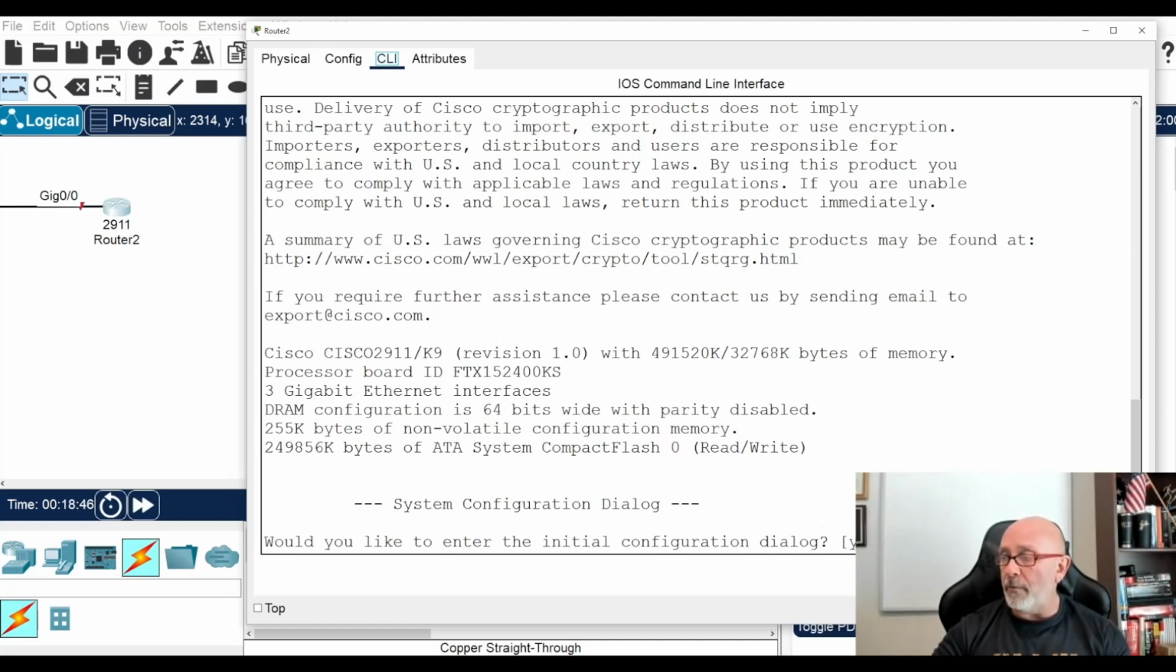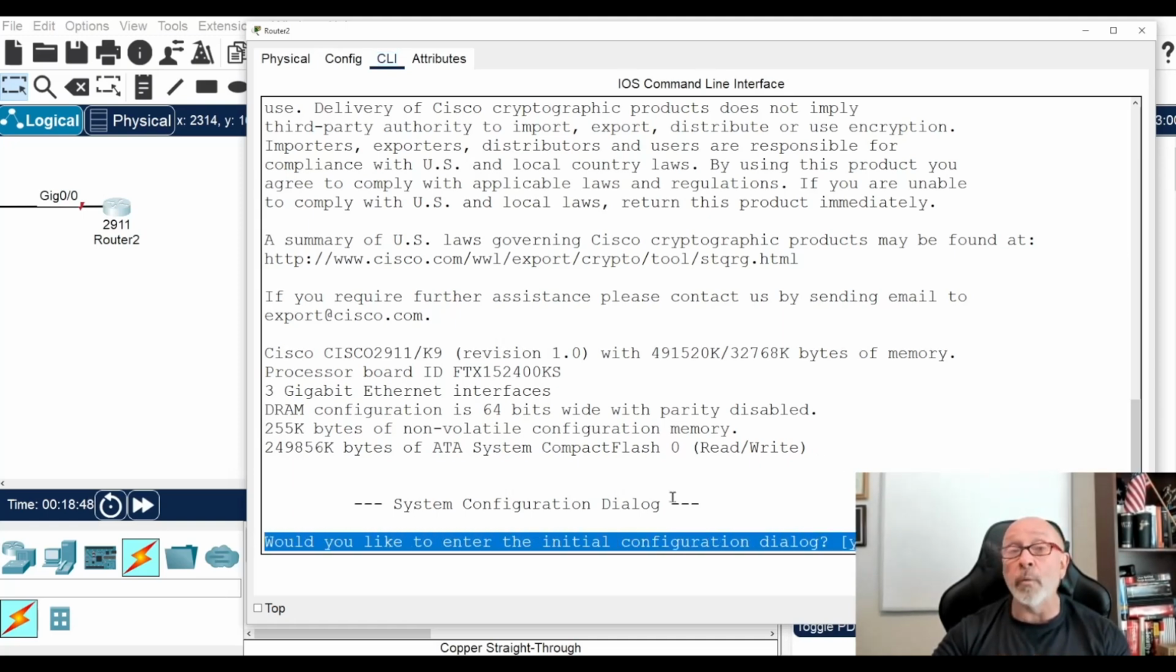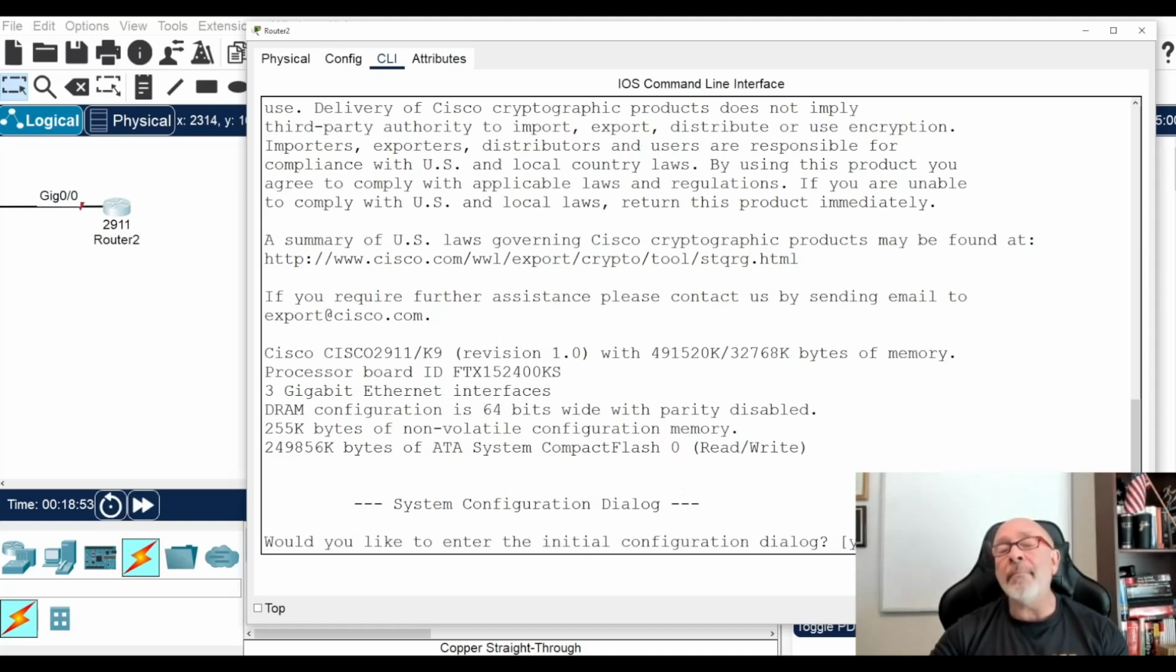Therefore, you find yourself in this little thing right here, which is called what? Setup mode. What does that mean? If you type yes, it's going to ask you a bunch of questions that you don't want to answer. You don't want to run through a little wizard. You're not going to do that. So you say no at this point.